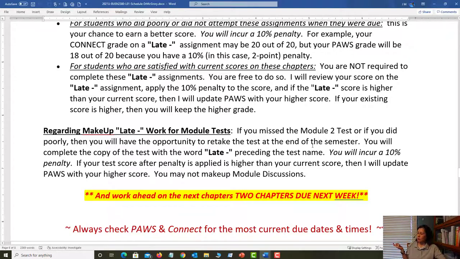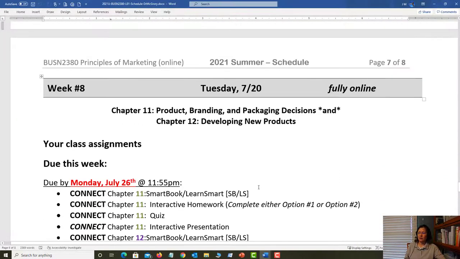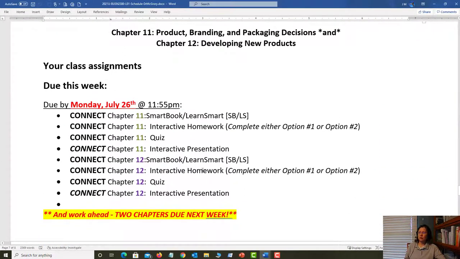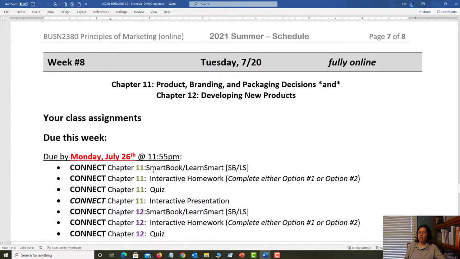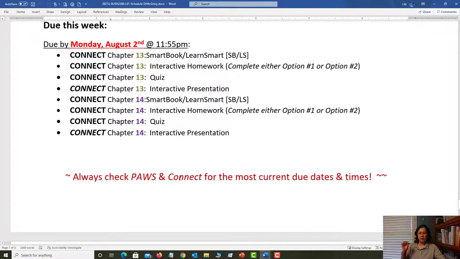Can you make up the module discussion? You may not make up the module discussions. Looking ahead, 2 chapters due next week. There's our 2 chapters. You'll work on those. This was week 8. Going into week 9, 2 more chapters. A little bit every day. Little bit every day. If you're feeling a lot of anxiety, you're feeling that pressure on your chest, I tell you what alleviates that. It's once you get started.